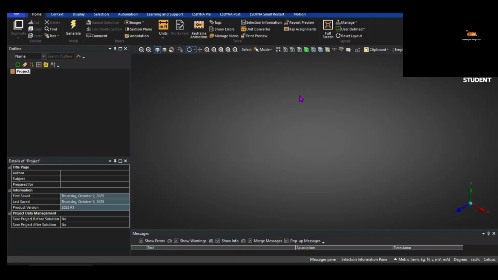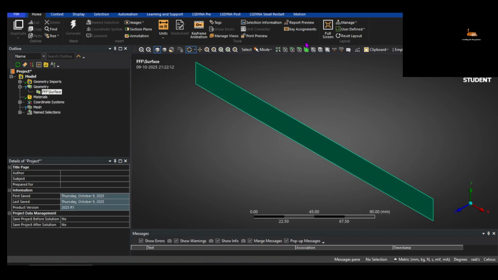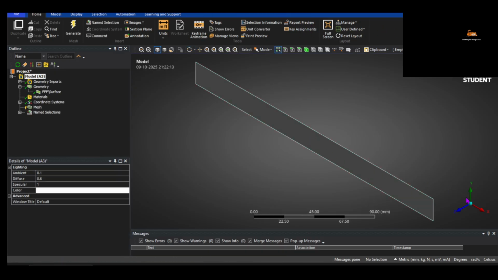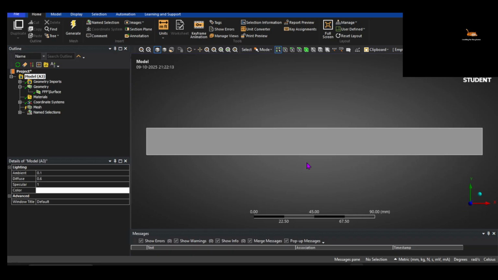By default, I'm using the dark mode on ANSYS. While you are installing this, you will get an option for the dark mode or light mode. That's completely your choice which option you want to choose.